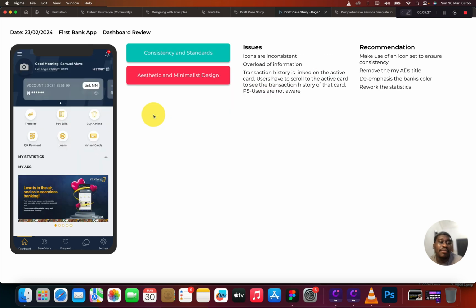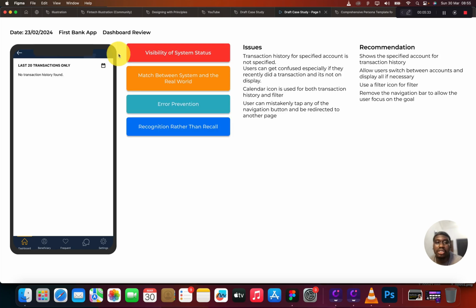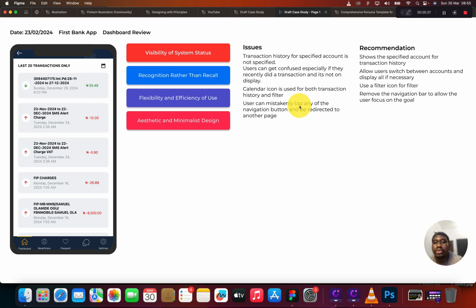So, meaning if I have done a transaction on this account and I want to check my transaction, and when I log in on this place and I keep my transaction history, there's a high chance that this is what I'll see and not this. The calendar icon is also used for both transaction and history.